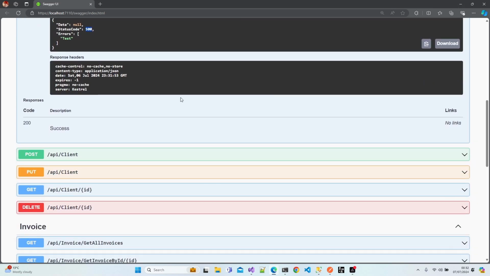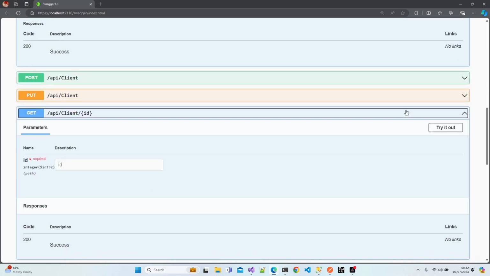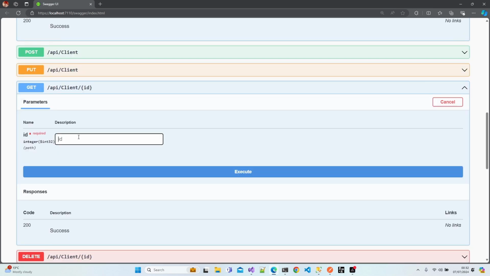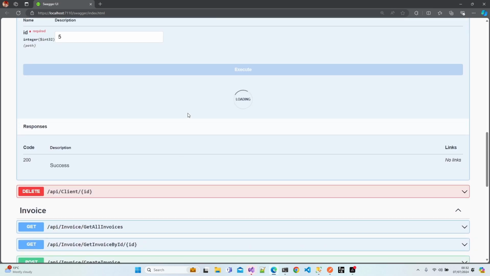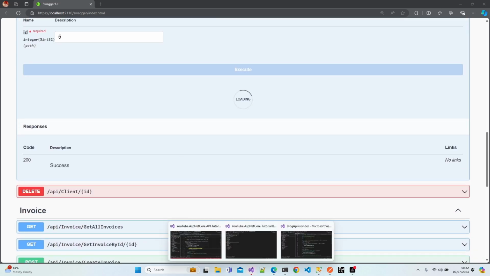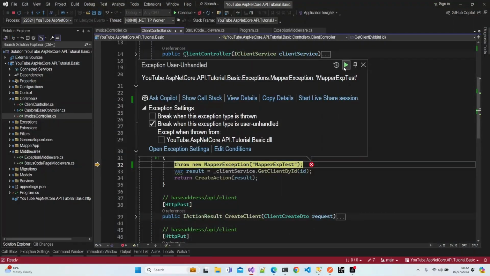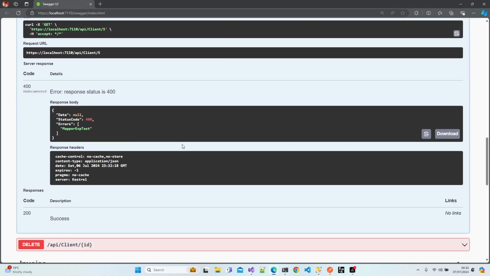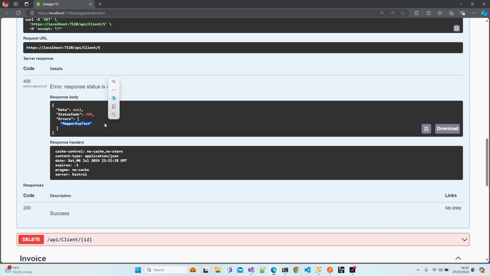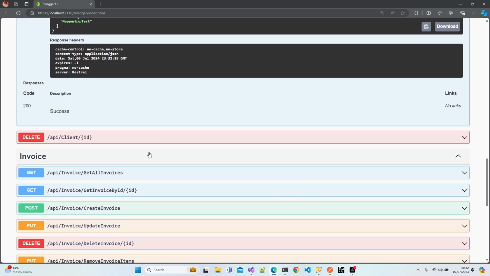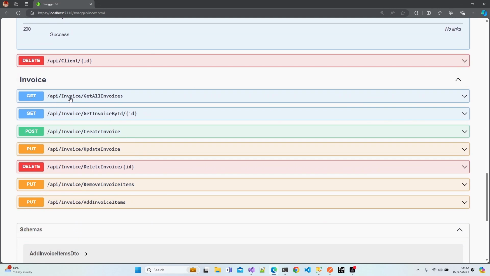Alright, let's continue with the client ID. It doesn't matter what we give, we're going to get an error message. Okay, this is another exception. Let's continue. As you can see, mapper exception test 400. These are working. Perfect.